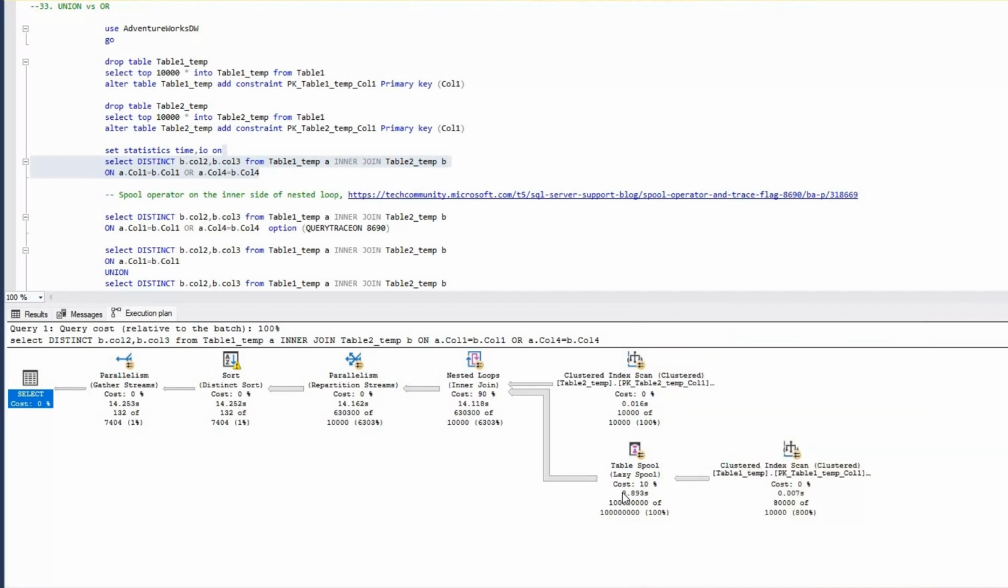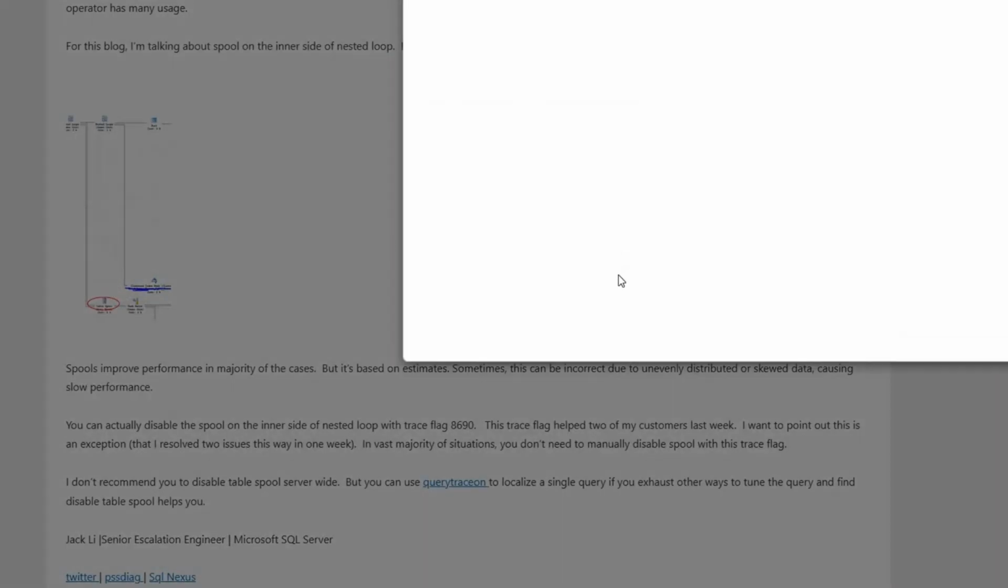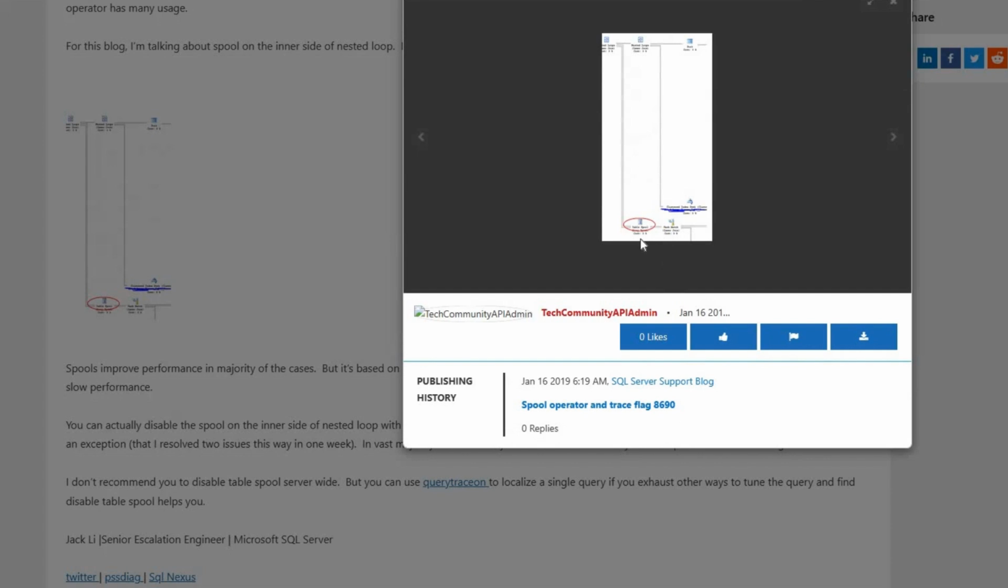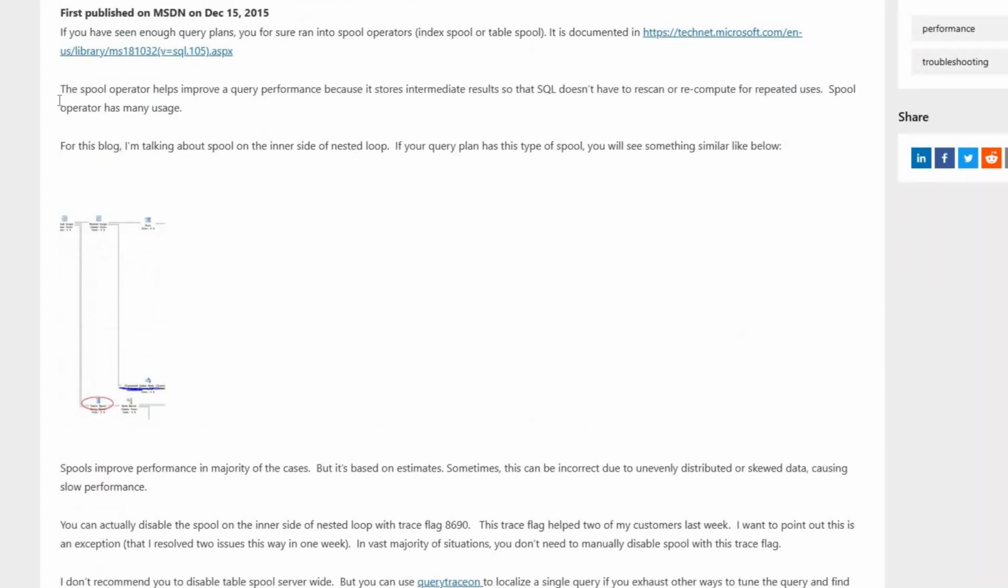And I also know that when you have a table spool on the inner side of a nested loop, it causes a performance issue. So let me show you an article that was written by Jack Lee where he speaks about this. It is basically the same scenario where you have a table spool operator on the inner side of the nested loop. If you look at this information more, you get these details. The spool operator helps improve query performance because it stores intermediate results so that SQL doesn't have to rescan or recompute for repeated use.